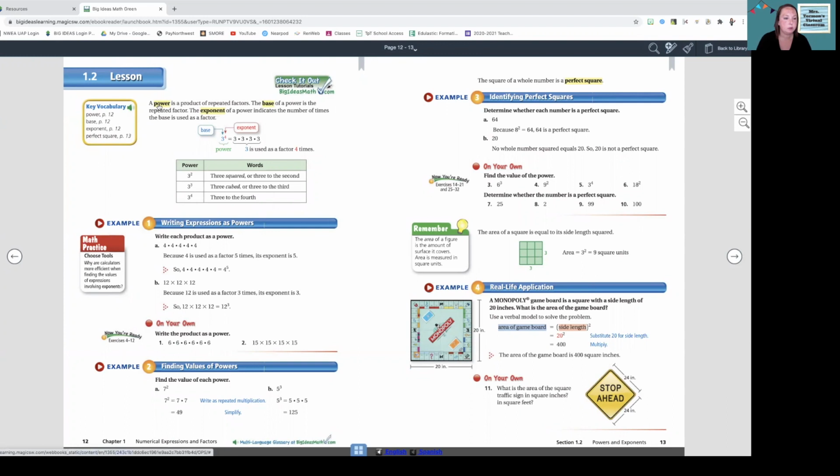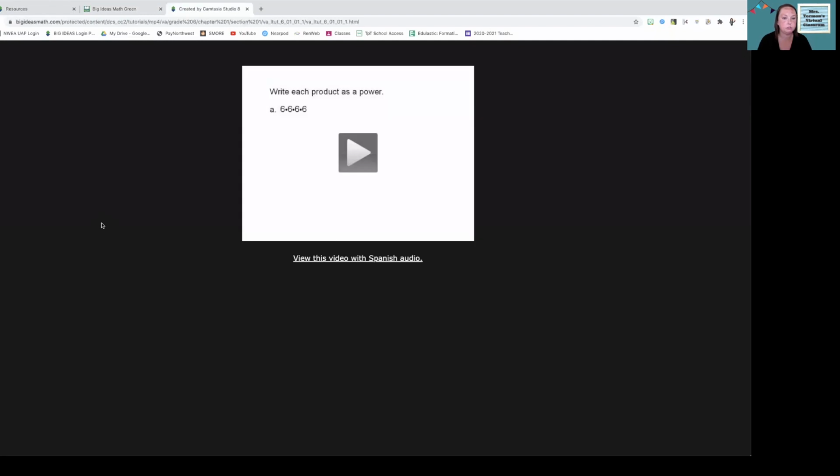You can click on vocabulary words and have them defined for you, the yellow highlighted words. You can also click on any text and the book will read it aloud to you. And lastly, next to the examples, you'll notice this red play button. By clicking on that, it will link you to a video with a math teacher explaining this concept.